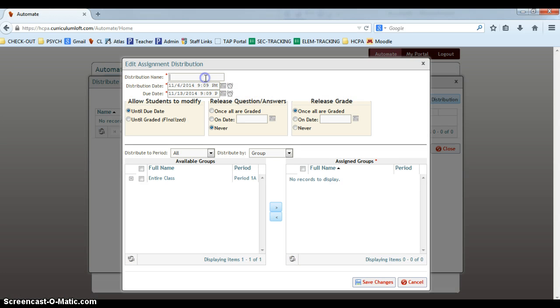Now here, you have to give it a name. Whatever you want to call it, you can call it. The students do not see this. I'm just going to abbreviate a bit here, chapter 3 reading check. This is really for me. Now the date is important because maybe you only want to allow your students to have so much time to do it, and in my case, that is the situation.